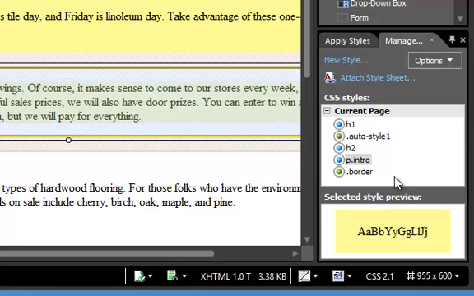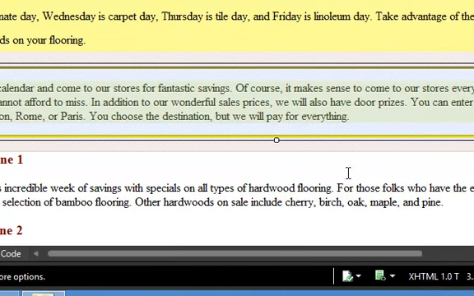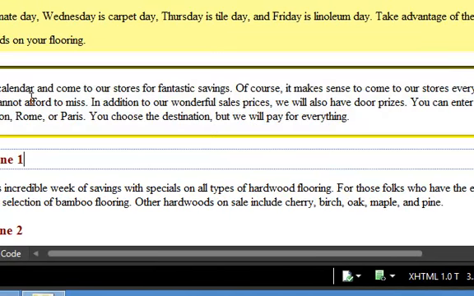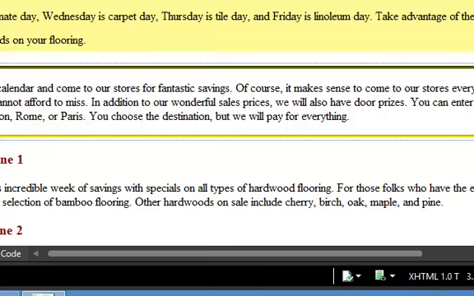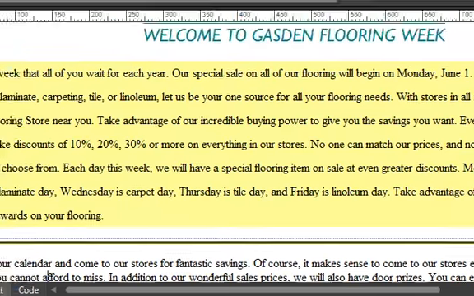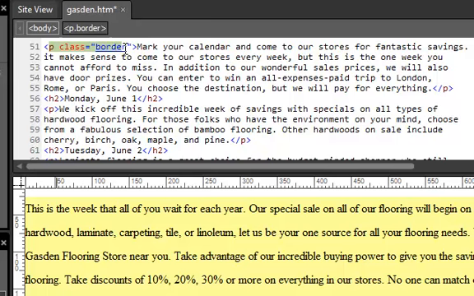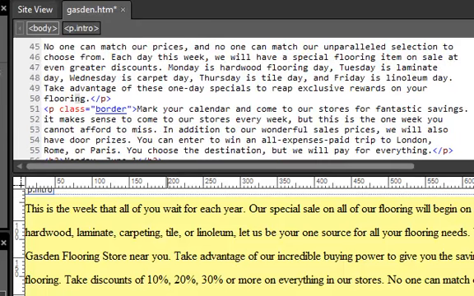Now, they'll all have different definitions. Again, I can apply this border anywhere. Notice the border around the paragraph. And if I look at the code behind the scenes, once again, I will see P class equals border. Just another way to define it.